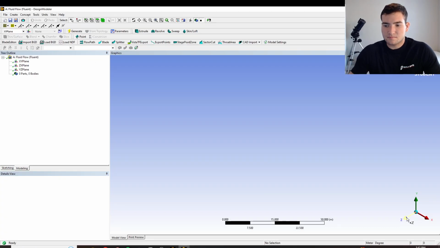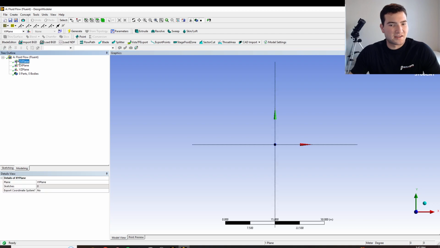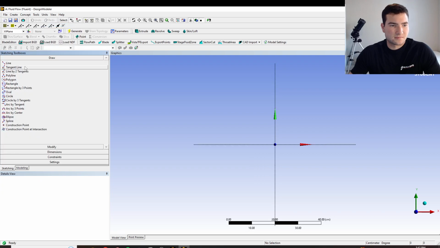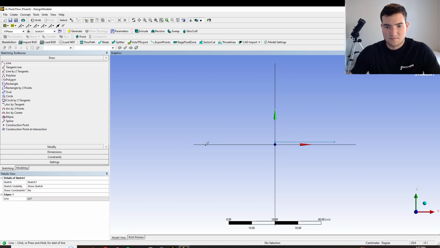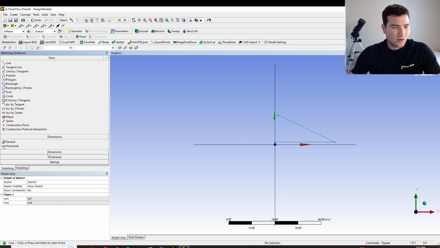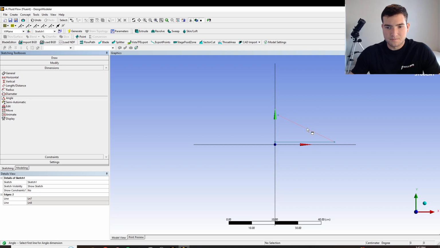Okay, so we'll go to our axis, set it up. Now we want to set our units to centimeters. We're just going to draw a horizontal line. Doesn't really matter where, but we just need a reference line to get our angle from. This is going to be the bottom of our flat plate that we're drawing right now. Now we'll go to dimensions, angle, get the angle between these two.